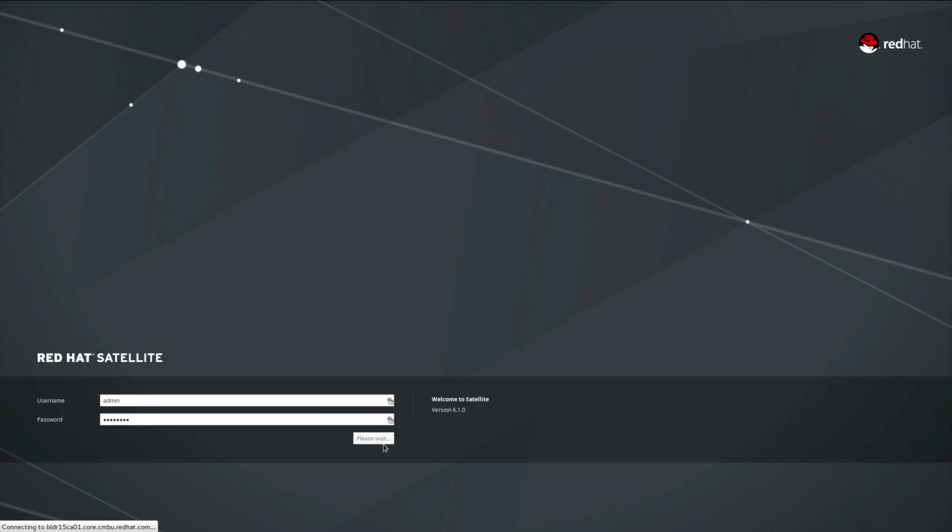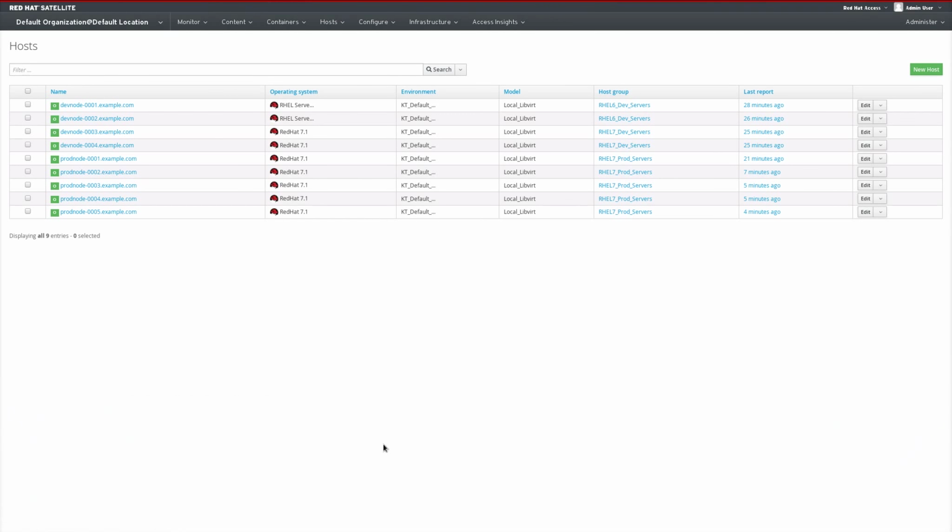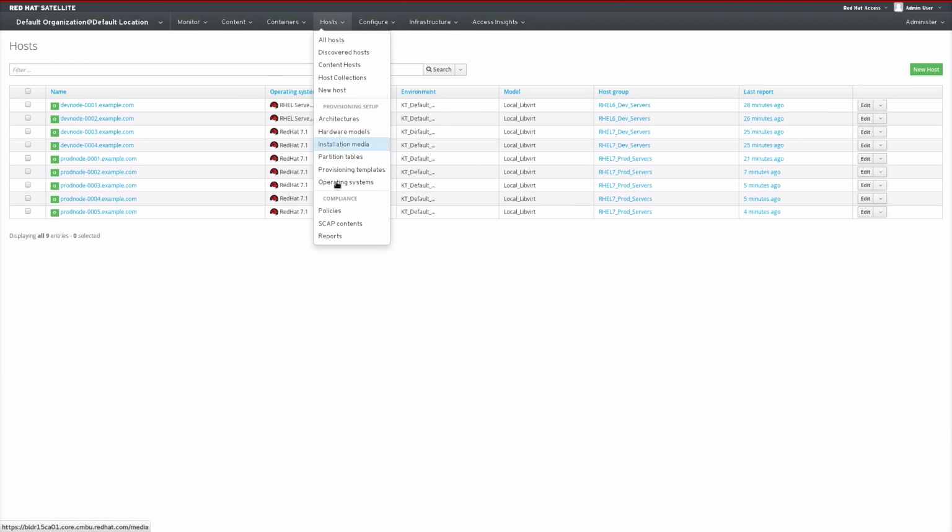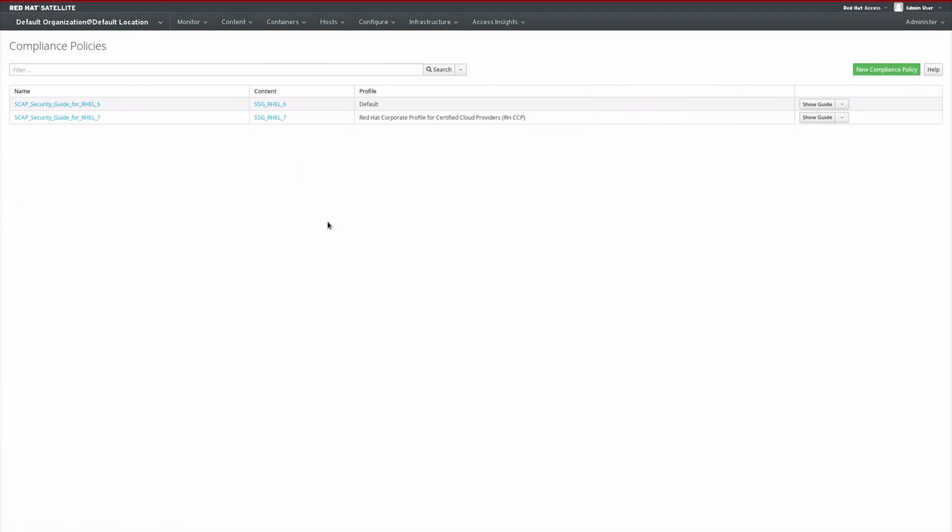Next, we will begin to look into the OpenSCAP capabilities as provided in Red Hat Satellite 6.1. Within Satellite 6.1, if we head over to the Host menu in Policies, we can take a look at the OpenSCAP policies that have been defined on the satellite. In this example, we have two OpenSCAP policies, one for RHEL 6 using the SCAP Security Guide and a default profile, another one for RHEL 7 using the SCAP Security Guide as well, but with the Red Hat corporate profile for Red Hat certified cloud providers.